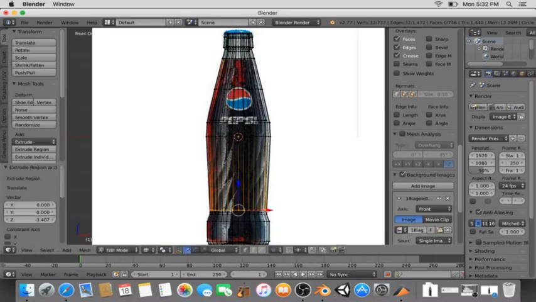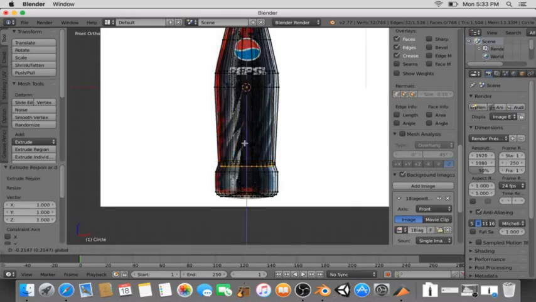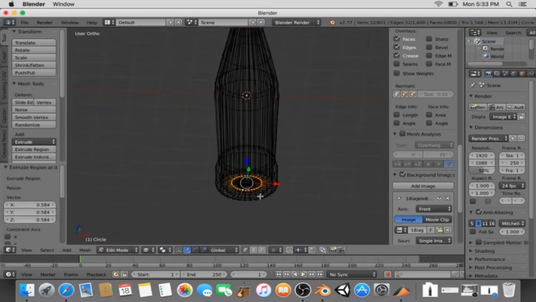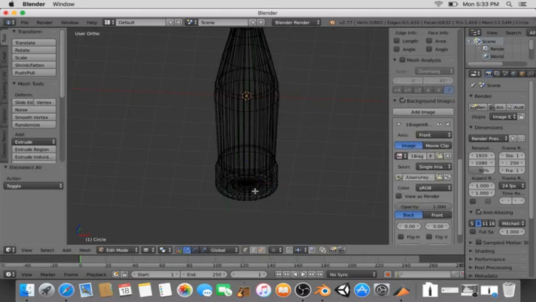This is pretty simple right here. It's just extruding and scaling a lot. Oh yeah, something like that. This one. Let's go. Choose. Center. Okay.